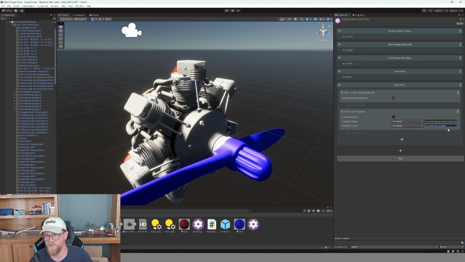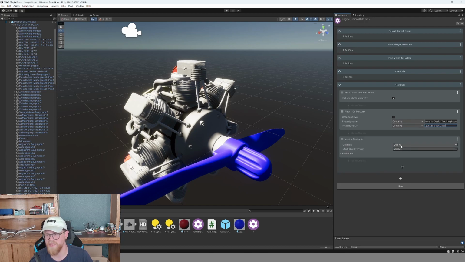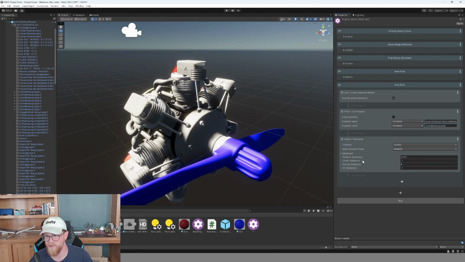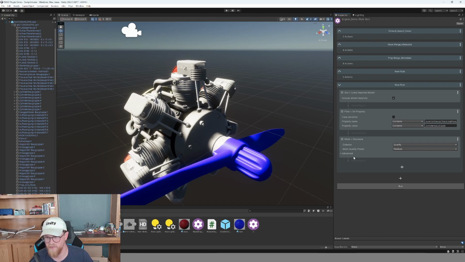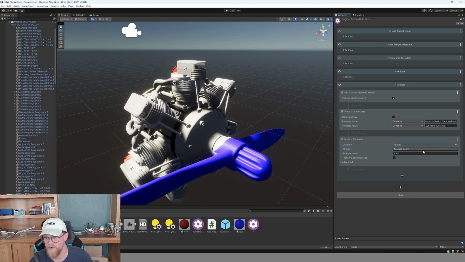So now it is searching for anything within the latest imported model that has this metadata on it. And then I want to do something like a mesh decimate. And instead of doing a quality, which has its own pieces in here, like surfacic tolerance, linaic tolerance, among other things, I'm instead going to do a target.